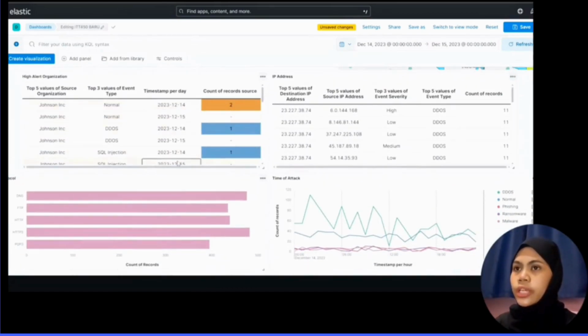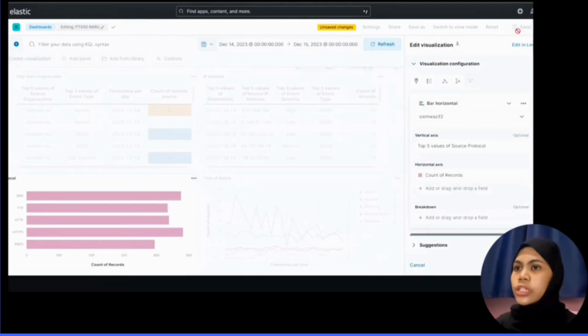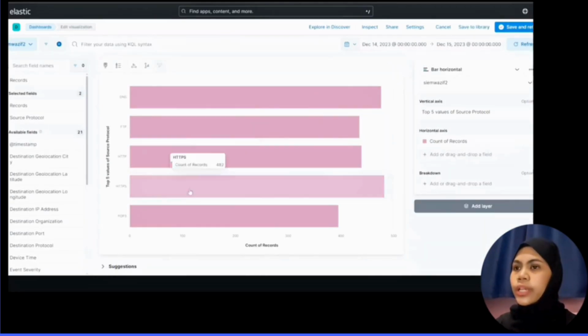Next is protocol, which includes DNS, FTP, HTTP, HTTPS, and POP3. Each bar represents the count of records where that protocol was involved. From the chart, we can observe that HTTPS has the highest usage while POP3 is the lowest.